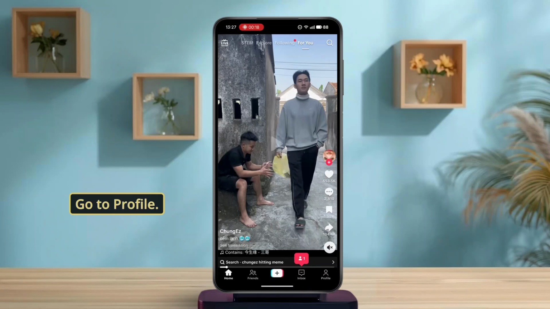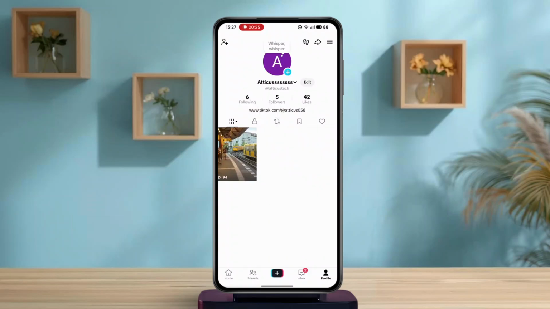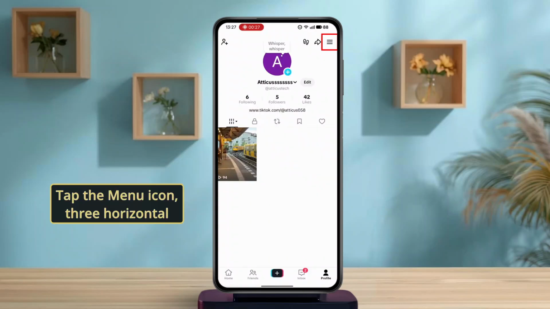Step 2. Go to Profile. Tap Profile in the bottom right corner. Step 3. Open Menu. Tap the menu icon, 3 horizontal lines in the top right corner.